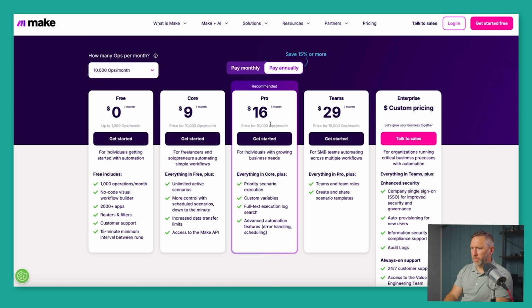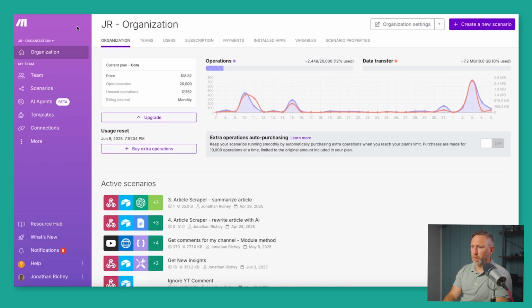And it just basically, like any other software application, the more tools and features that you want, the more it's going to cost you. But for now, go ahead and sign up for the free plan. Okay, so let's hop over to Make.com.